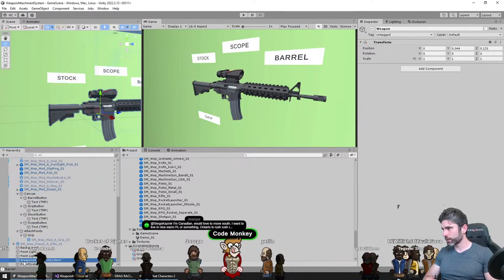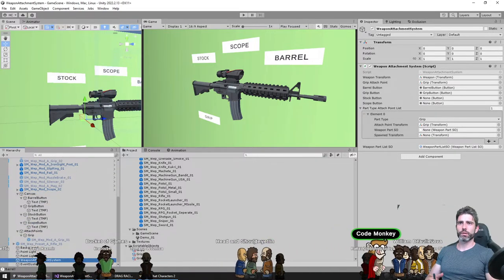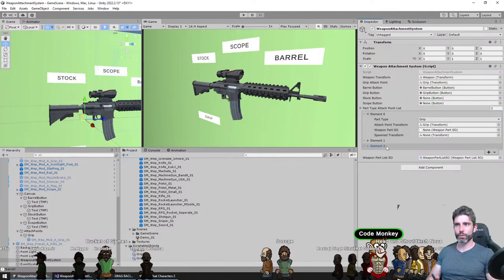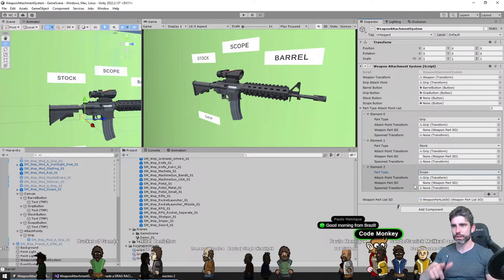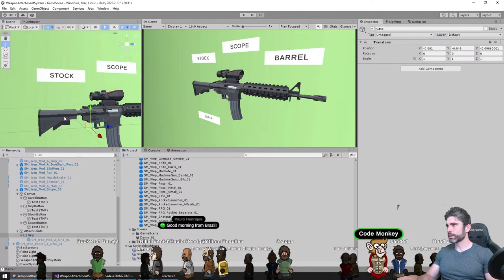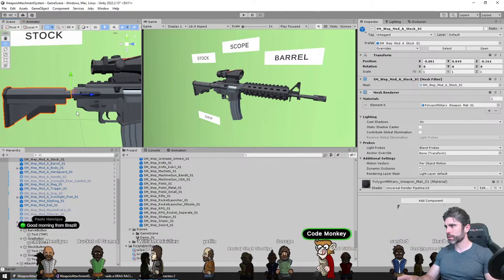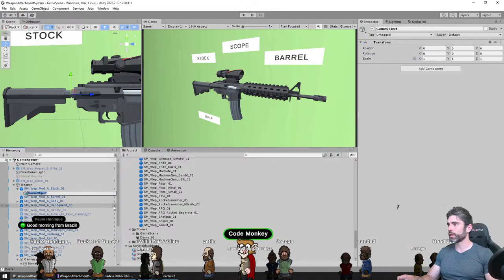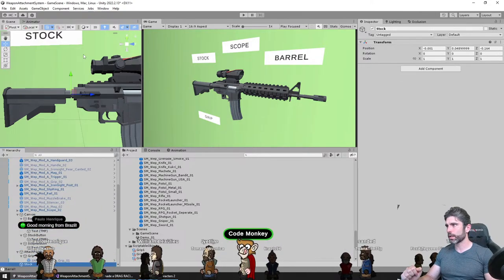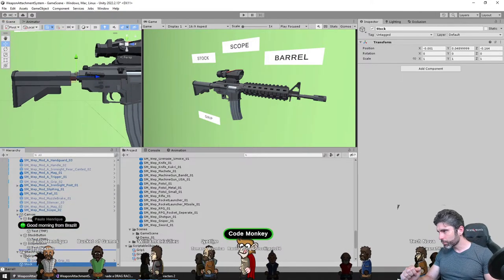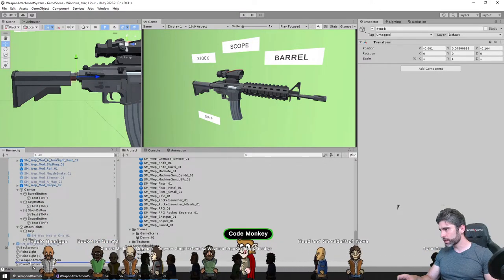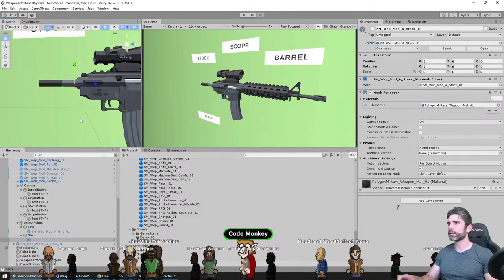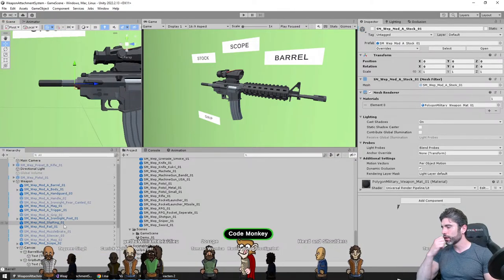So let me go into this guy. And on the part attach point, let's put array size of 3. So I got the grip, then I'm going to have the stock, and I'm going to have the scope. And for the attach points, this is actually where it's going to be tricky. So let me start from this one, go inside this one, make an empty game object, name it the stock, then drag it out. And this way it has the exact same position. Okay, let me put it inside the attach points. And yep, so that's the stock. So I can actually take the stock and drag it inside there and disable it. All right, so that's the stock position.